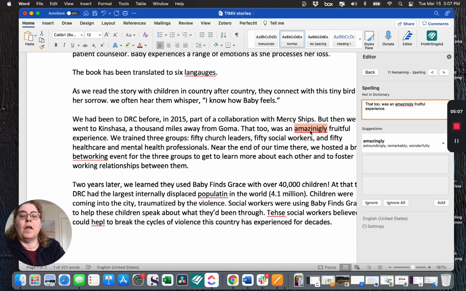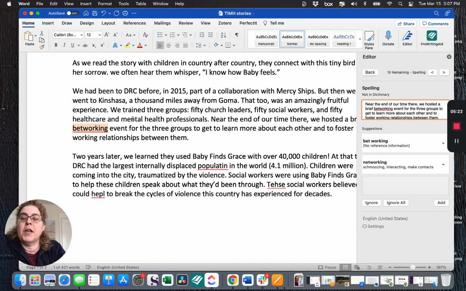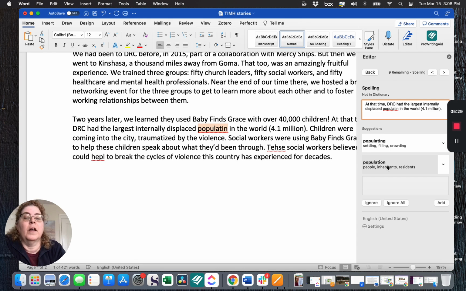So we're just going to start here, and don't worry, it won't miss the first part of the document because it'll loop all the way back to the beginning again when we're done. So this word, amazingly. Okay, suggestions? Yes. So I'm just going to click on that and it makes the change and then it jumps to the next thing. Okay, and yes, I meant to say networking and population.